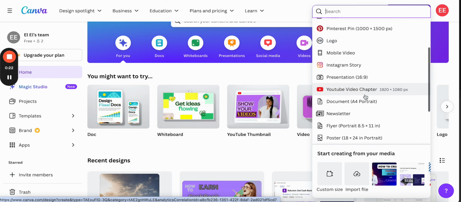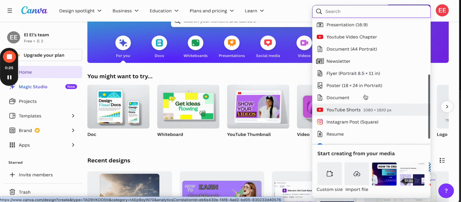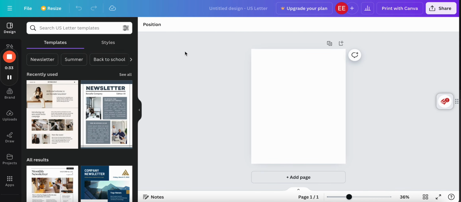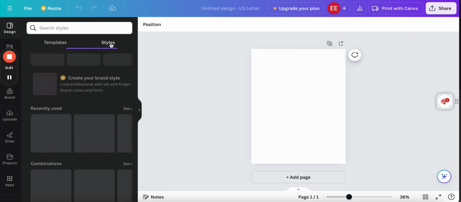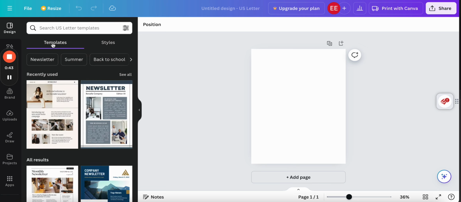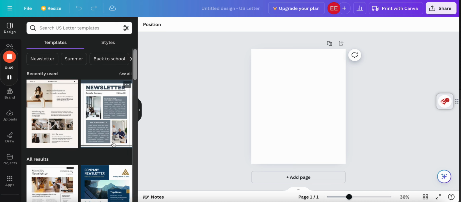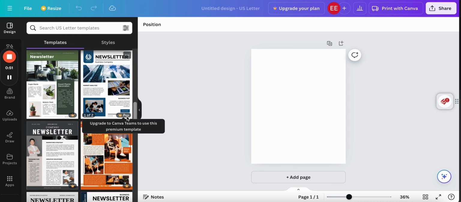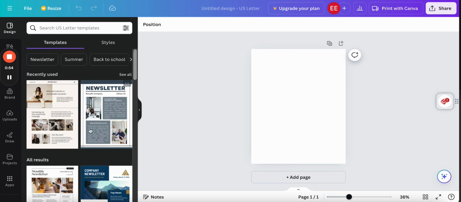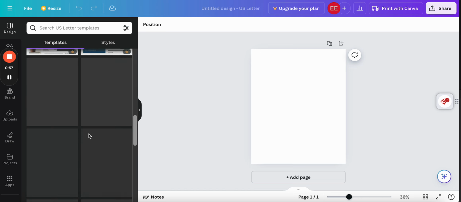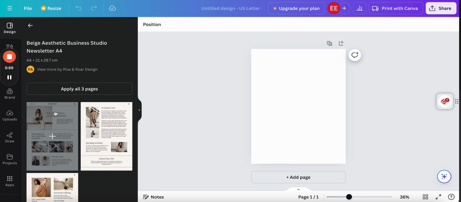So let's see what we can create today. Maybe we want to create a newsletter. So I'm selecting newsletter and I'm seeing this page. That's our template builder, and we have a few options. We can start from scratch or we can use existing templates. So for example, if we are using existing templates, we will find all the available templates under the template section right here. And if you don't see the yellow crown icon like this on the bottom, that means these templates are free. So in this case, let's select this template for our newsletter.